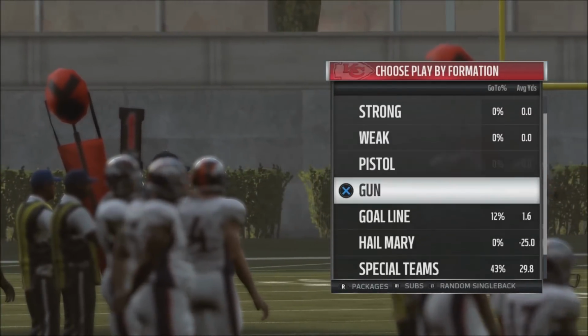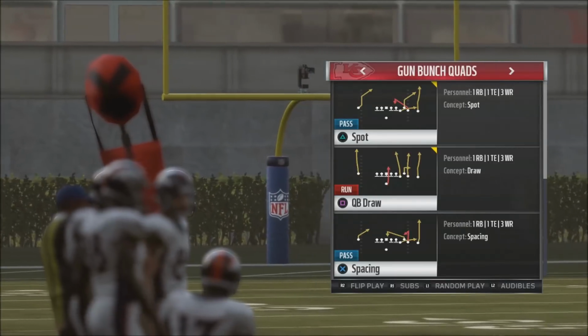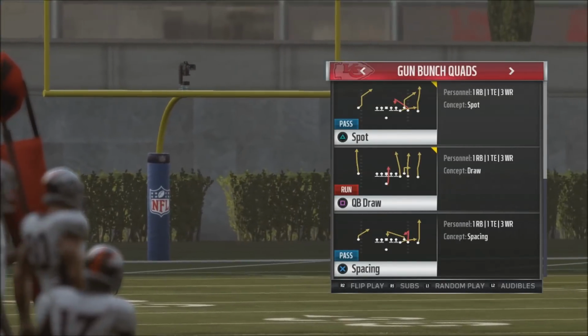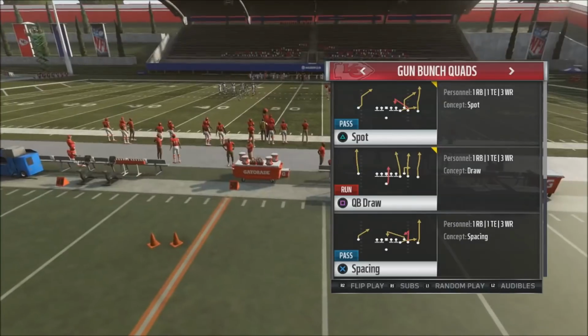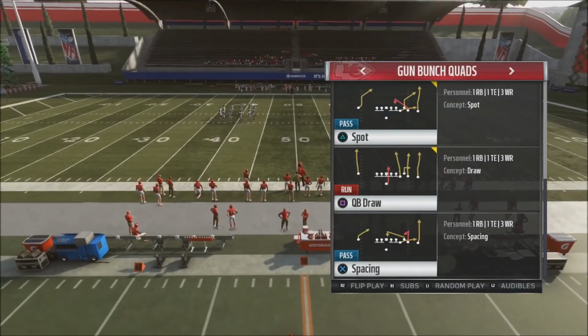I will talk about QB draw real quick. It's actually a pretty good run considering QB draws typically aren't that good. But most of the time it's just not worth it. If you really feel like running the ball, I would just audible to Trey Y Flex, like I said earlier.